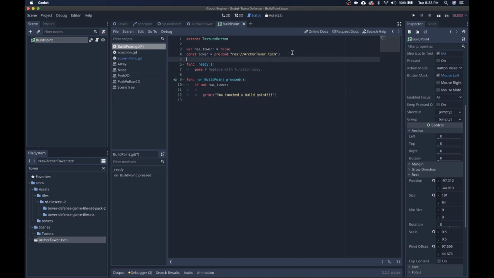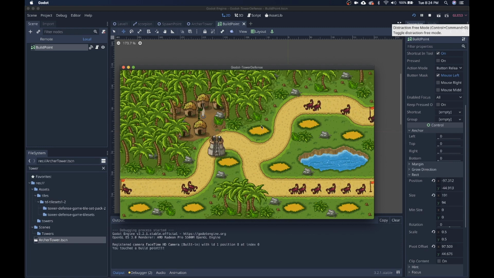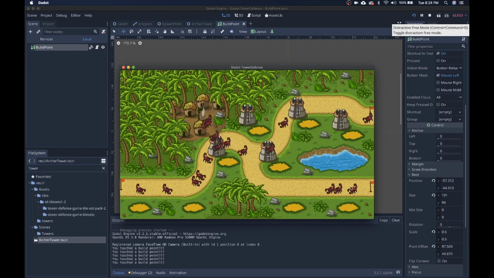And so now, if it doesn't have a tower, then we are going to say add child tower dot instance. We're not customizing any properties. Normally I wouldn't suggest that you do this, but you can. So we're adding a child, we're adding the tower, and we're going to say has tower equals true. So now we should only be able to do it once. Well, let's see what happens if I touch one. Oh, boop, okay. I mean, they're not where we want them to be, but hey, that's cool.